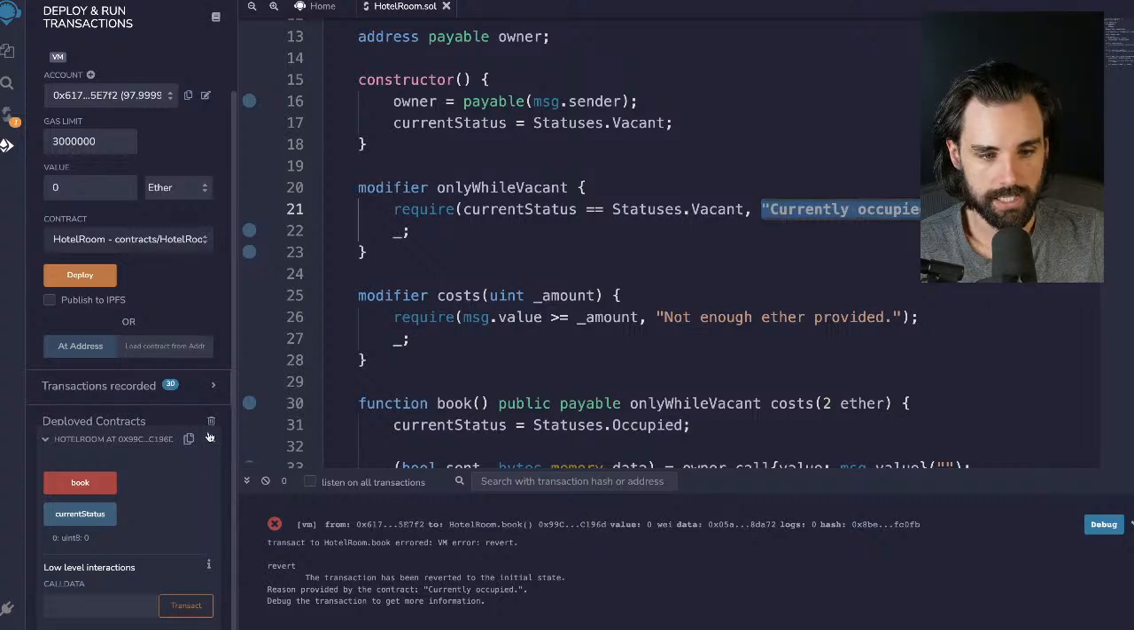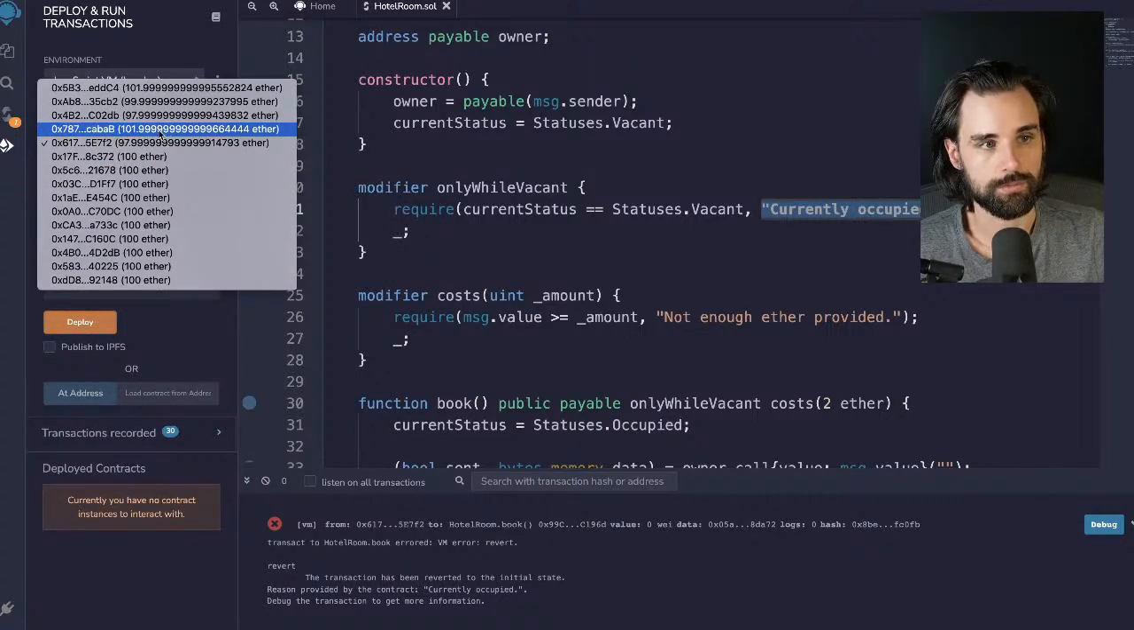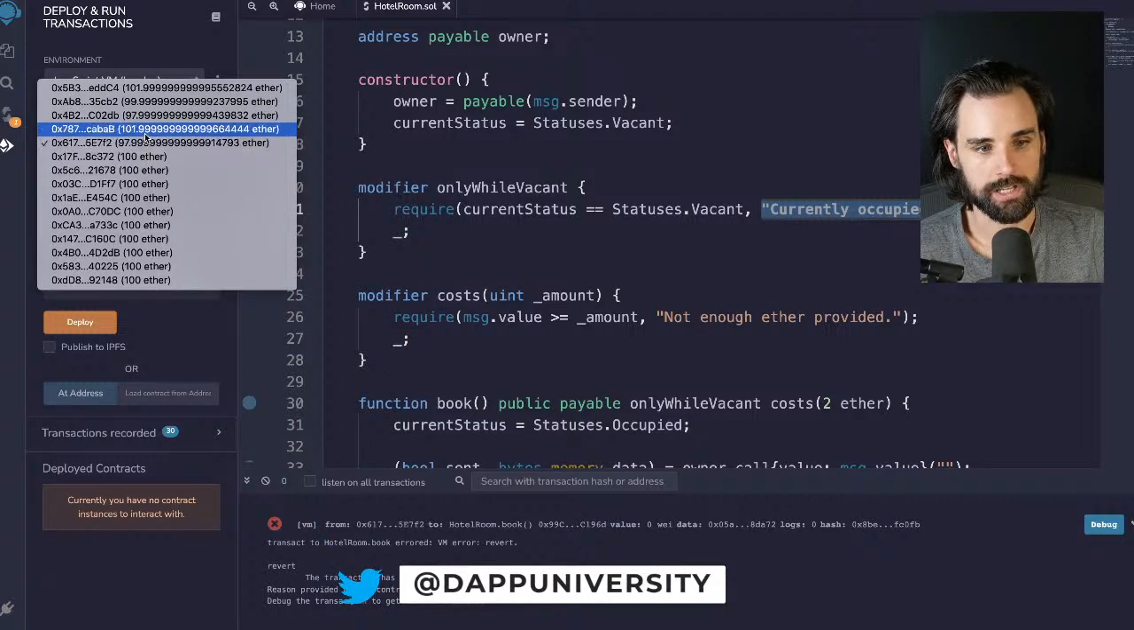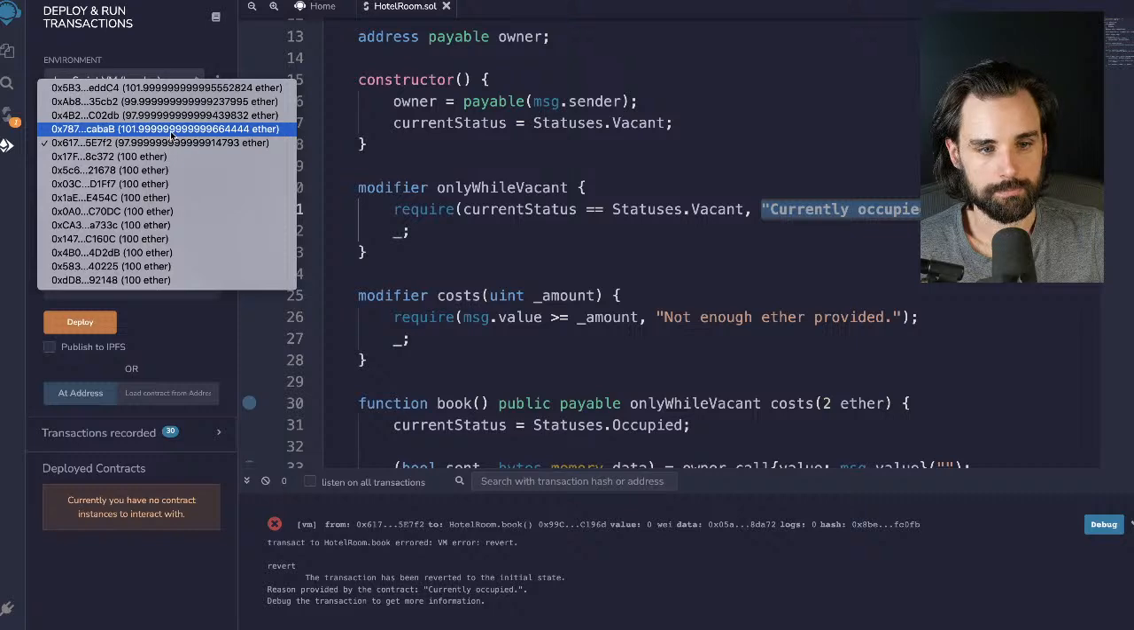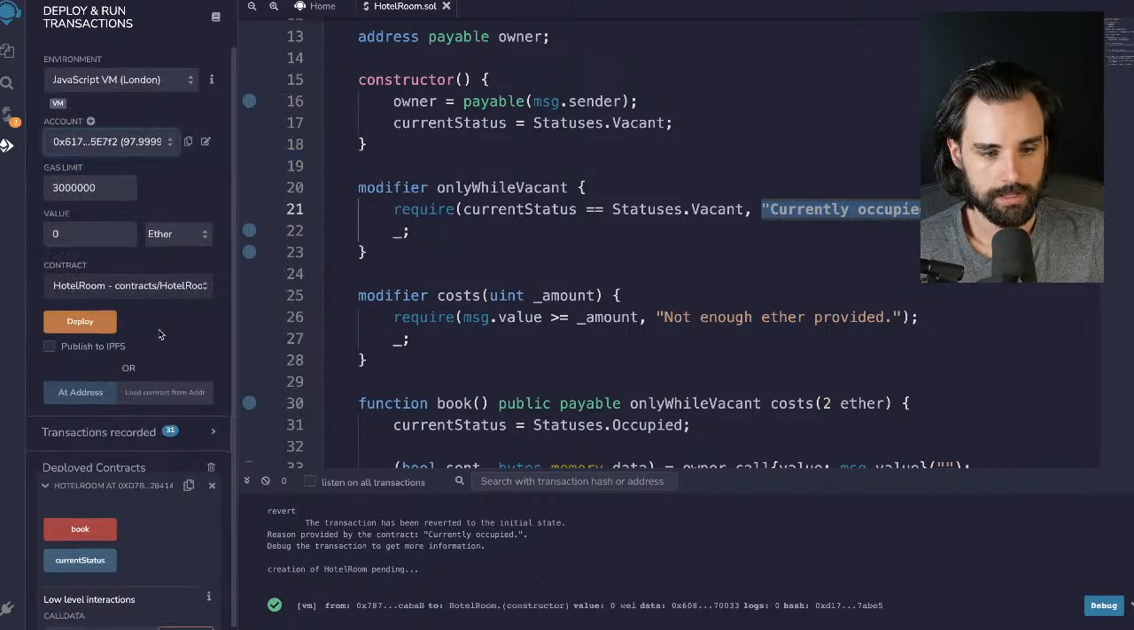All right. So let's try it again and pay not enough Ether. And you can also see that the owner account received the Ether here. So we sent 1 Ether and this received 1 Ether. So let's go back to this account and click deploy. And then let's switch accounts. And let's try to book.